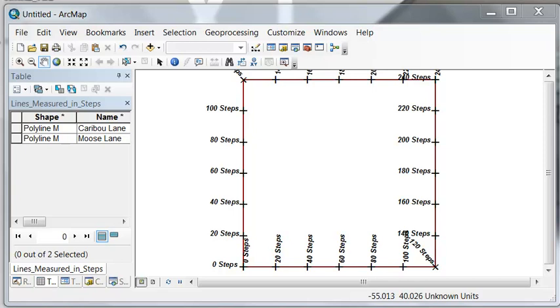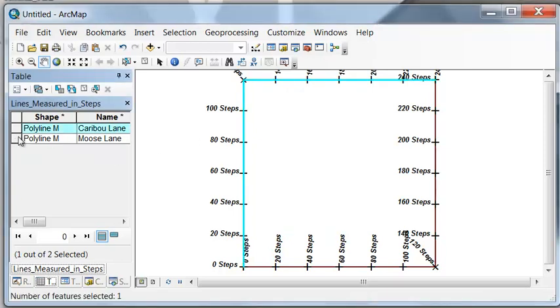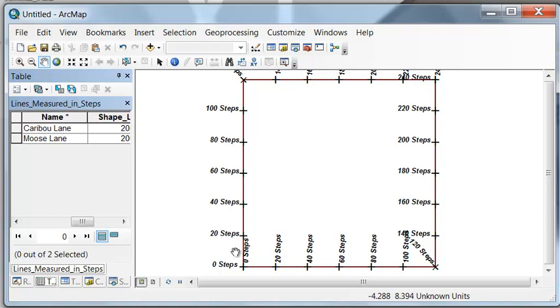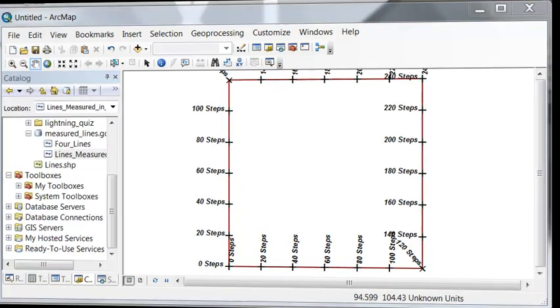From the last session, we created measured lines, and we had two measured lines. We had Caribou Lane and we had Moose Lane, and our measured lines are in steps. In this session, what we're going to do is create points along these measured lines, or off these measured lines, using the measure of steps.